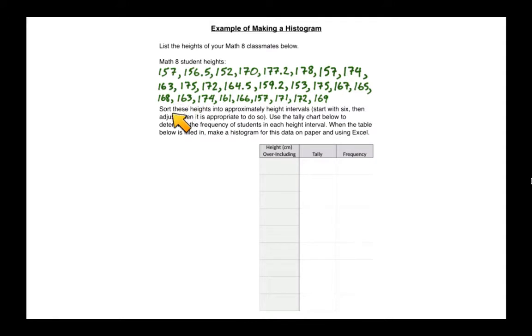So we have to do some sorting, as it's mentioned in the instructions here, into appropriate height intervals, and we're looking to start with approximately 6 intervals, and we can always have a little bit more, a little bit less, but 6 is a good number to work with. We're going to use this tally chart to determine the frequency of the students in each height interval, and then when it's filled, we're going to be making a histogram. I'll show you how to do it on paper, and of course, I will also do a demo of it on Excel. So let's go through some steps here.